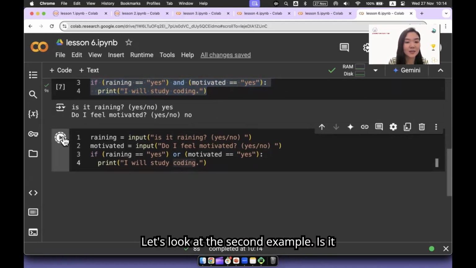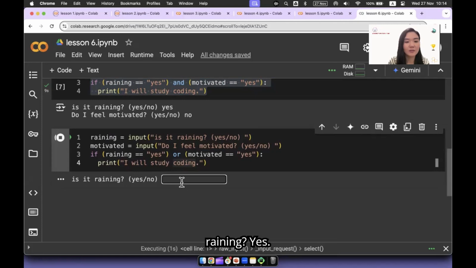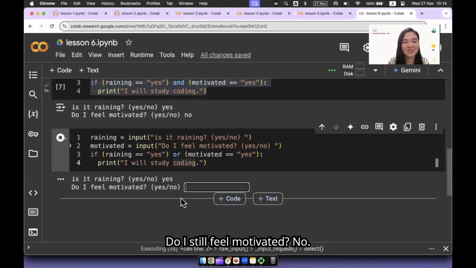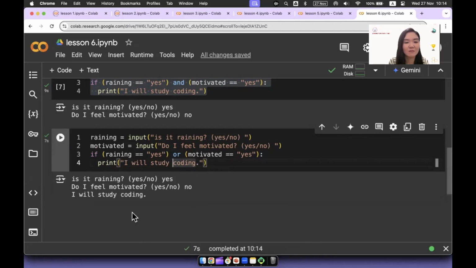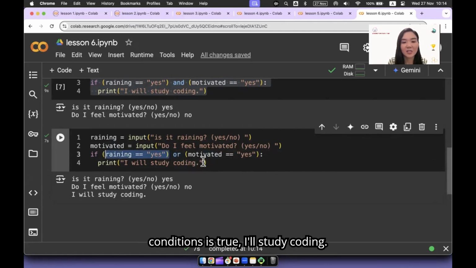Let's look at the second example. Is it raining? Yes. Do I still feel motivated? No. But I'll still study coding because it's or here. As long as one of these conditions is true, I will study coding.